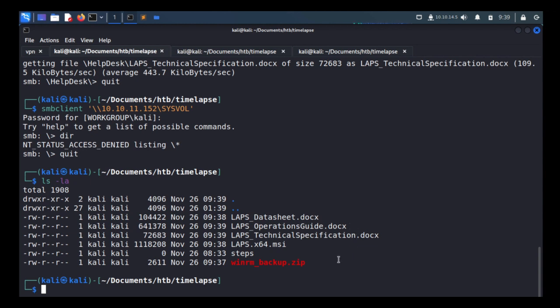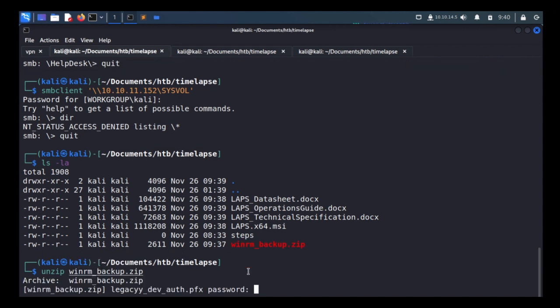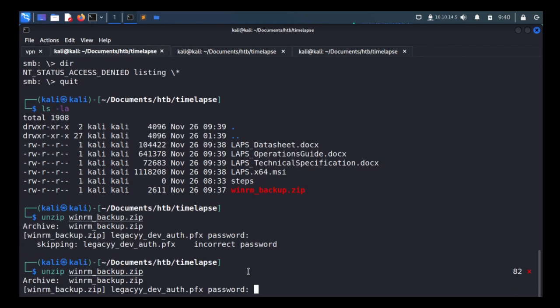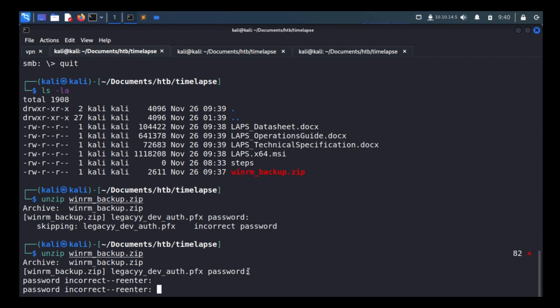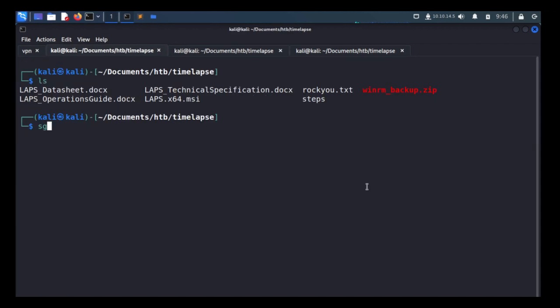We'll quickly check our local files. This is what we got from the SMB share, and this one looks interesting. We'll try to unzip winrm_backup.zip, and here's a password prompt. We don't have the password. We'll try some guesses: admin, no; password, no; 12345, no. So we'll brute force the password on this zip file.